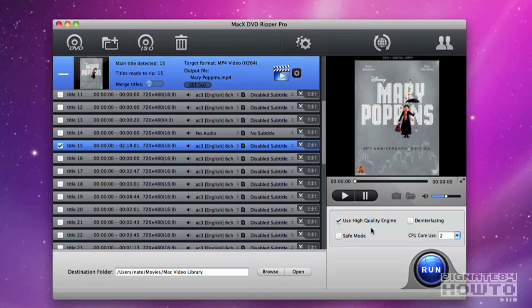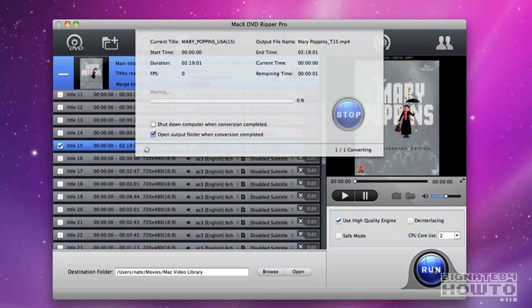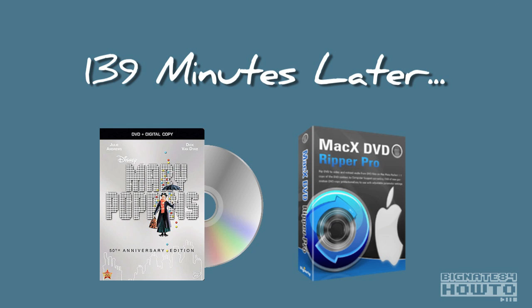I also like to select the use a high quality engine. And once you press run, the conversion will happen. Now, it can take anywhere from 1.5 to 2 hours. It's not a super fast process. So this is the type of thing that you set, and then you go do something else for a while and let it process in the background.